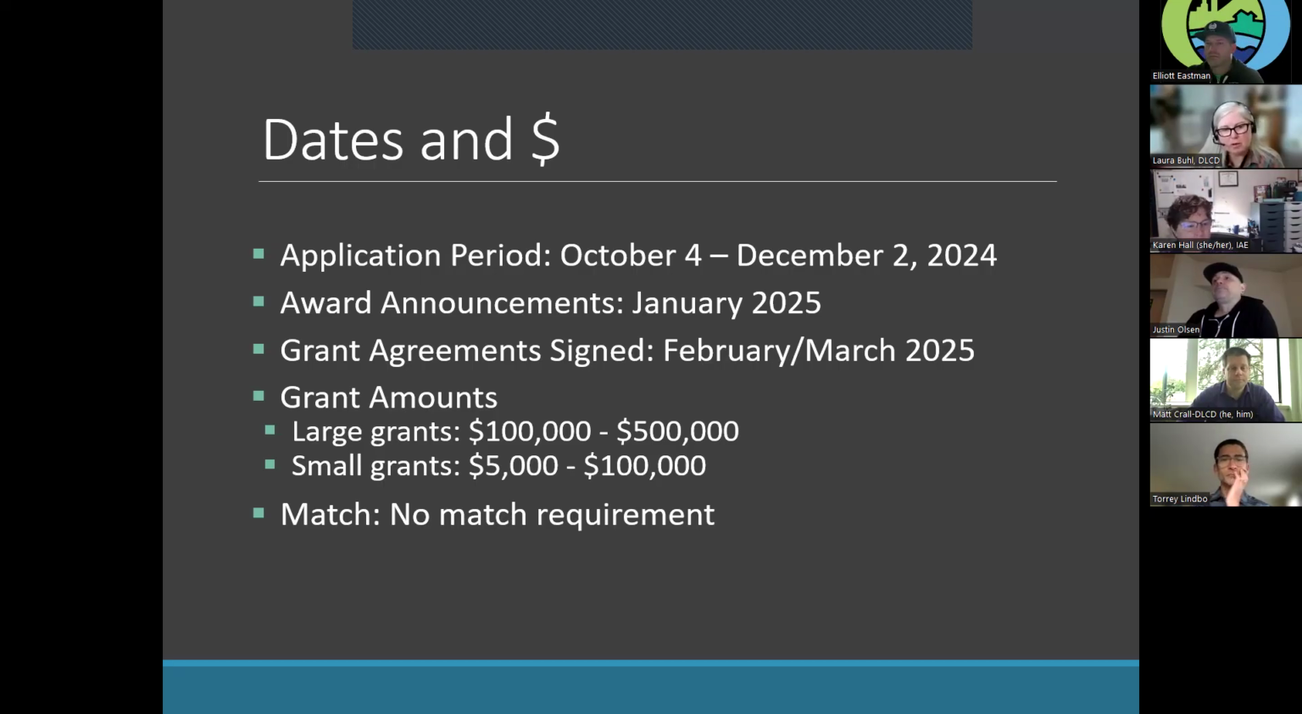It is possible that this could serve as a match for other grants that you have, but it would be the applicant's responsibility to determine that. And then the application will be online, or is online, and we'll be touching on that a little bit toward the end of the presentation.